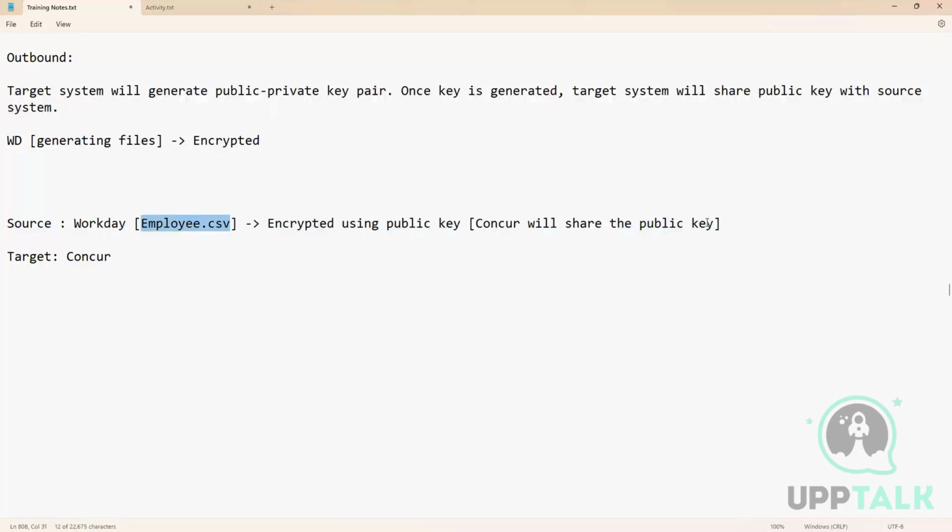In the target system, Conquer will receive the encrypted employee.csv file. Now to decrypt this file, Conquer already has the private key. How is Conquer going to decrypt the file? Using the private key. The concept is that whichever system generates the keys will have the private key stored in that system. The private key cannot be shared.